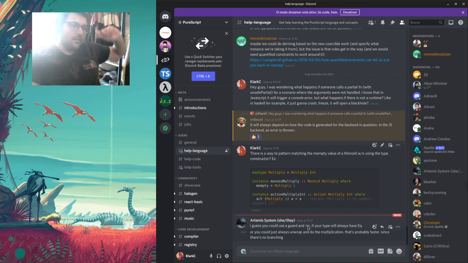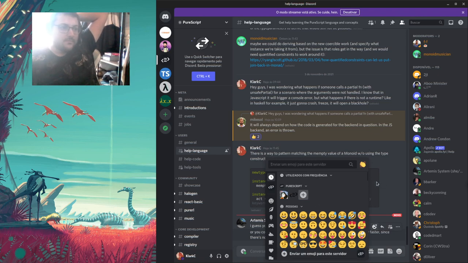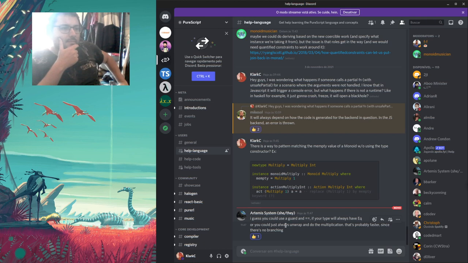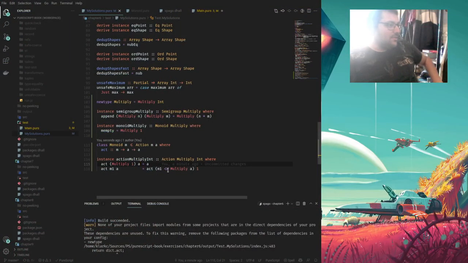Yes, you could use a constraint and equal. If you think you will also have an equal instance. Or you could just always wrap and do the multiplication. It's pretty fast. So in this case, that is not a native way to do that, and we should use the thing that I did before. Let's see here in my history, right? Something like that.